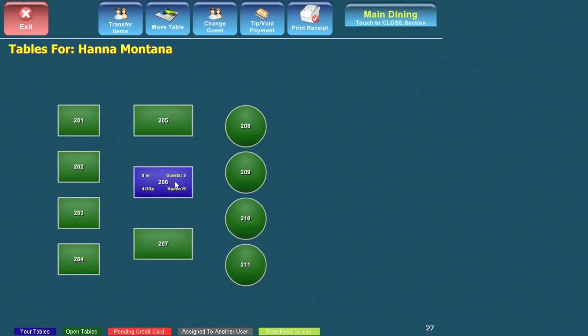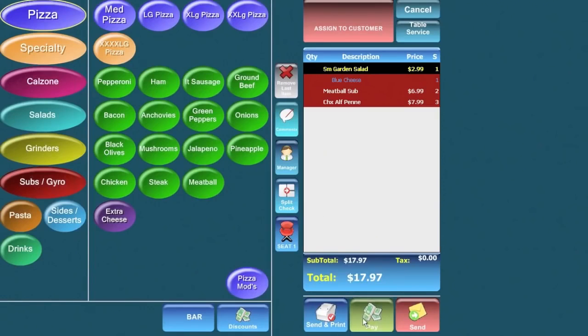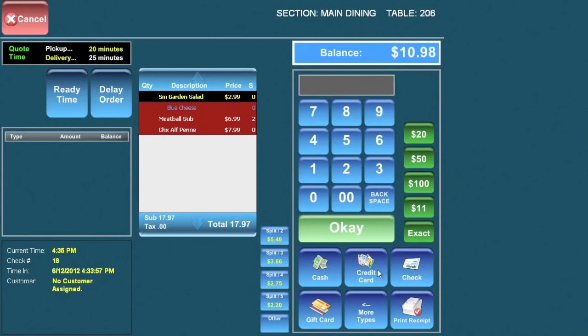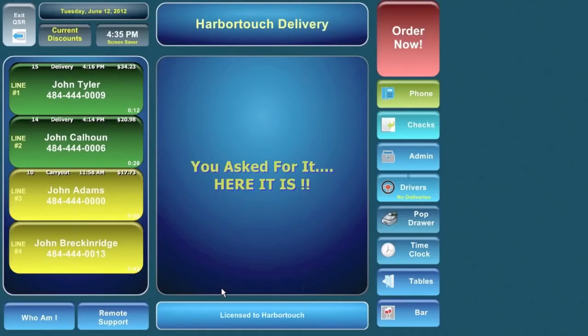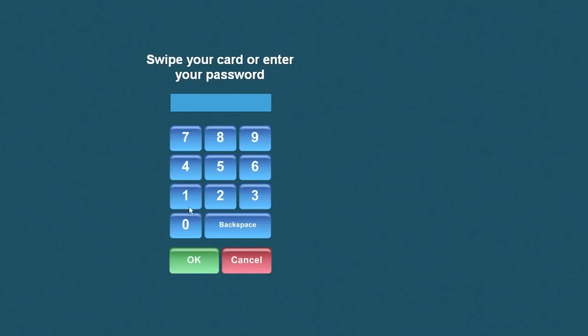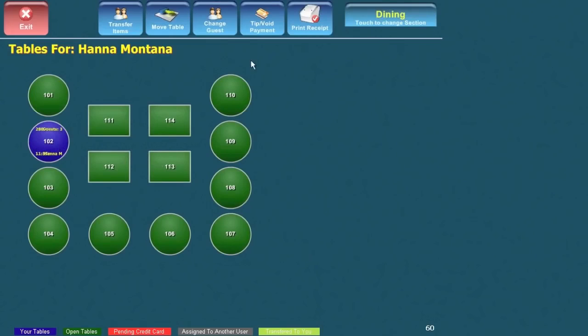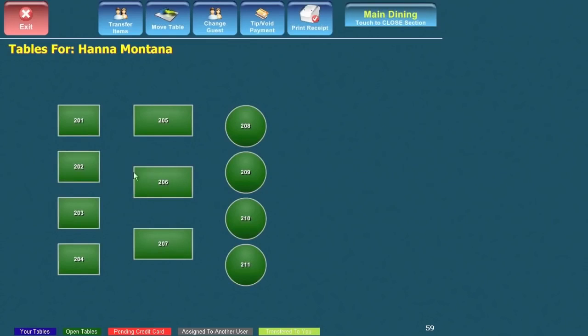Okay, looking at table number 206, I'm not sure if you can see it on your end, but what you see here is the amount of time that the ticket has been opened, the number of guests at the table, the time the ticket was opened, and of course the server name. Now when you close out that check, the ticket will become available again. Let me just finish this. There's that, so that table's available again.